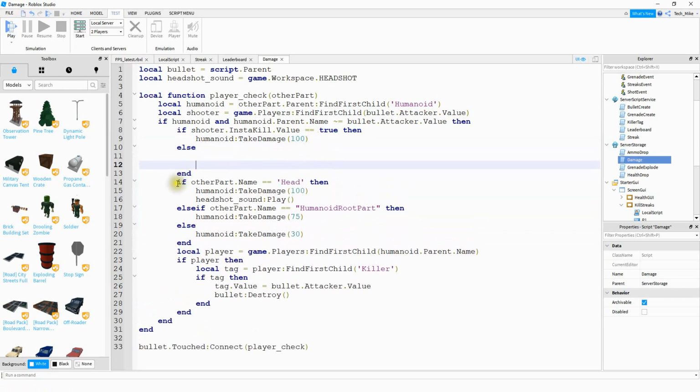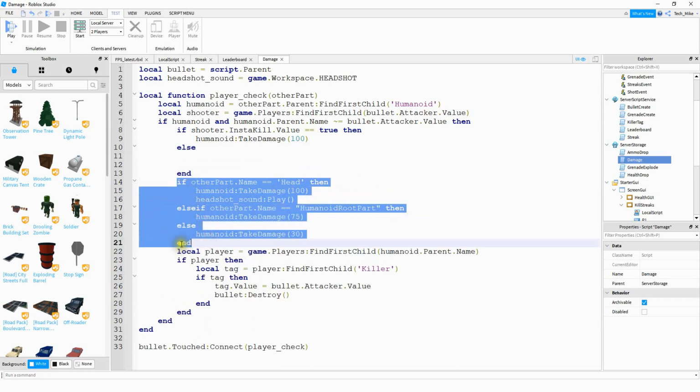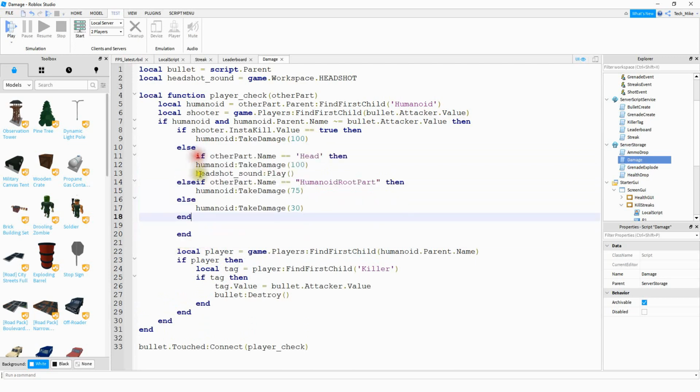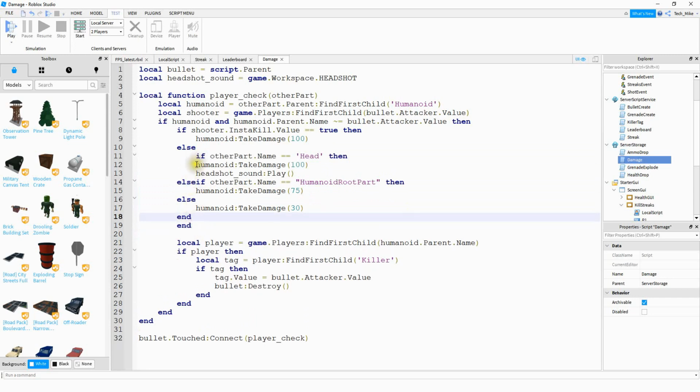And the part that we want to take, it's going to start at this line right here. And it's going to go all the way down to this end right here. So you can just drag that inside the else statement. And then you may need to adjust the formatting a little bit.